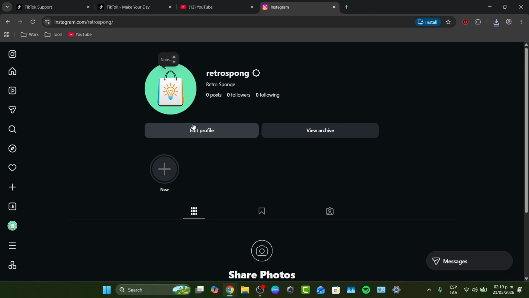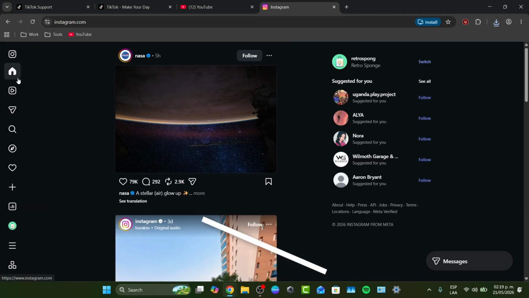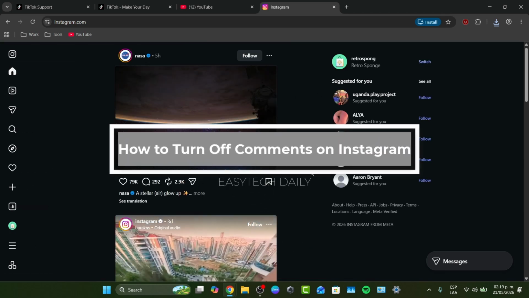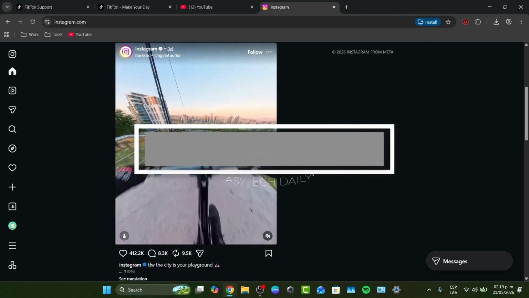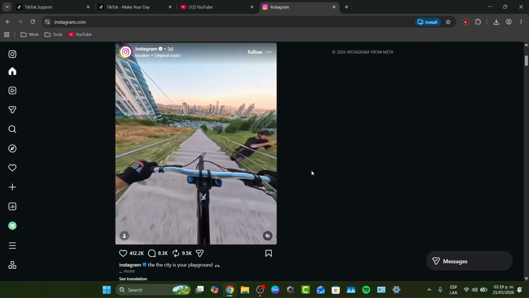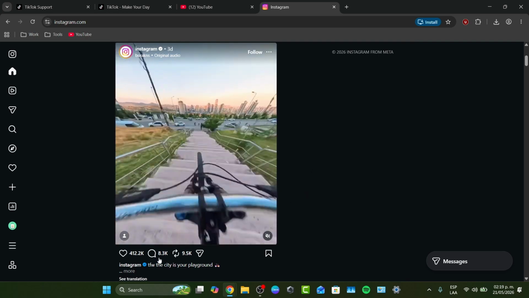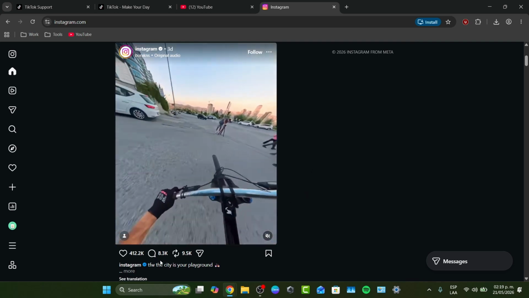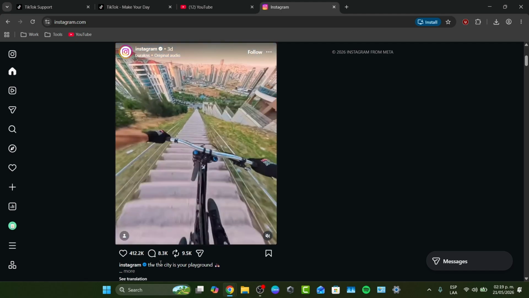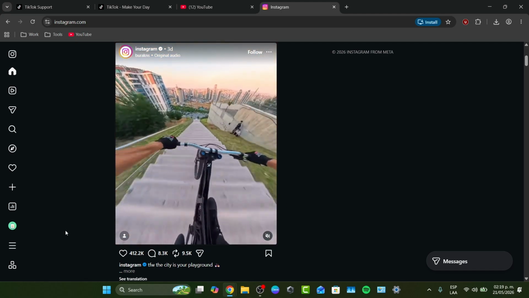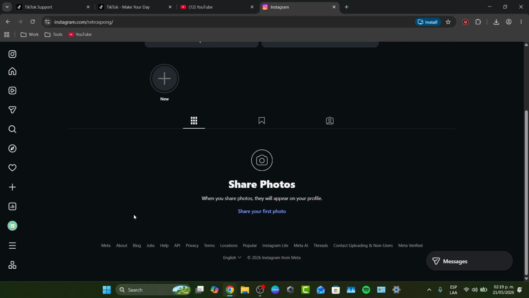Let's say, for example, that you wanted to post an actual element, whether it will be a story or a reel or just an actual post directly into Instagram. But you don't want anyone to comment on this specific element. The first thing you want to do, of course, is to turn off the comments on a single post.